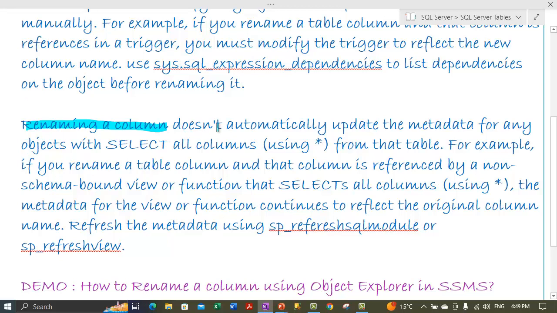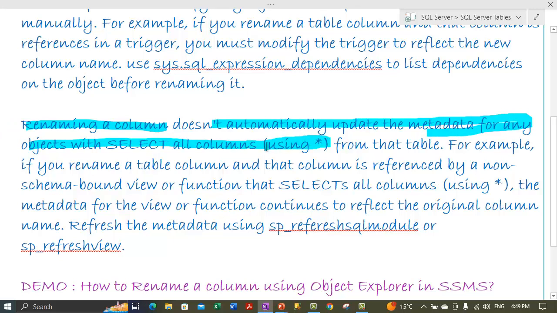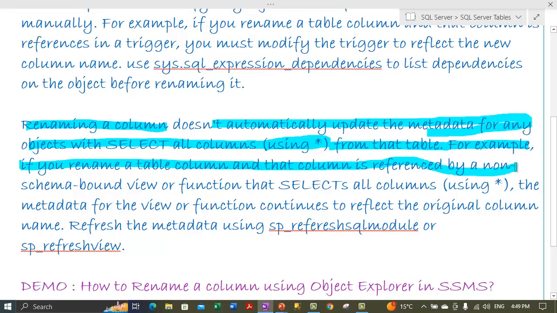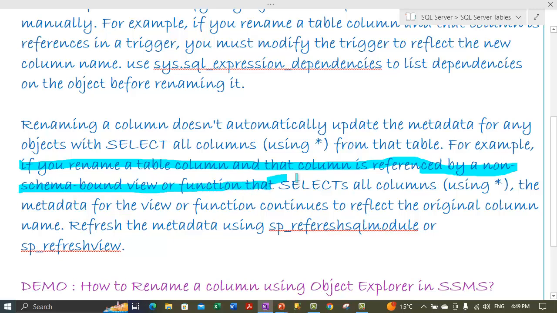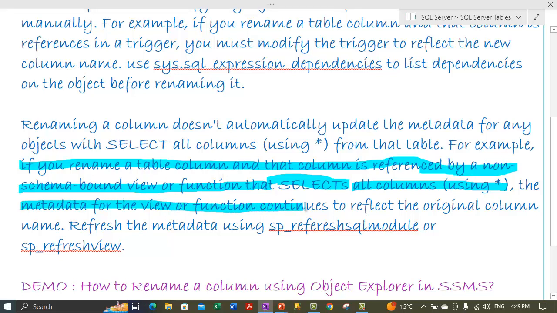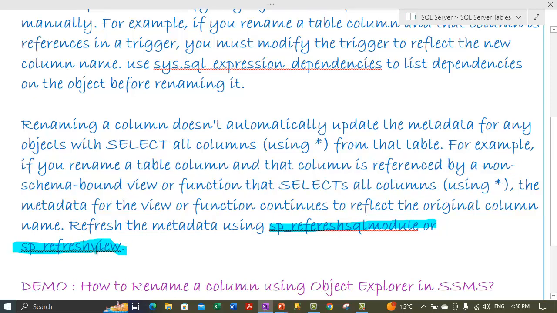Now, renaming a column doesn't automatically update the metadata for any objects that select all columns using star from that table. For example, if you rename a table column and that column is referenced by a non-schema-bound view or function that selects all columns using star, the metadata for the view or function continues to reflect the original column name. Refresh the metadata using sp_refreshsqlmodule or sp_refreshview. We will use this stored procedure to show you how to update the metadata, and we will also check whether the select statement shows the original column name or the updated column name.